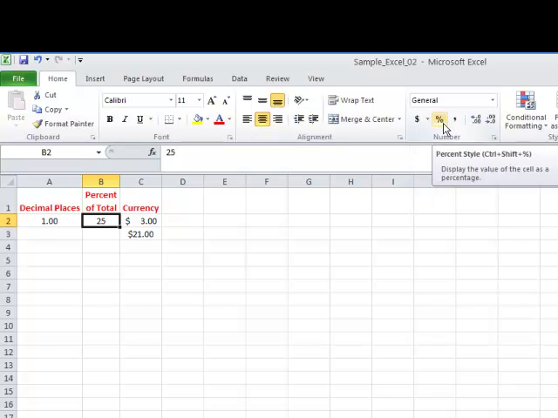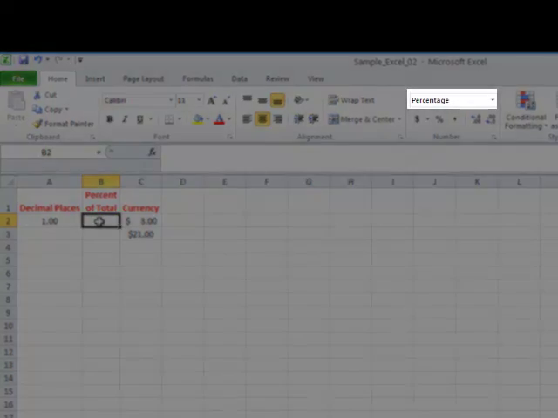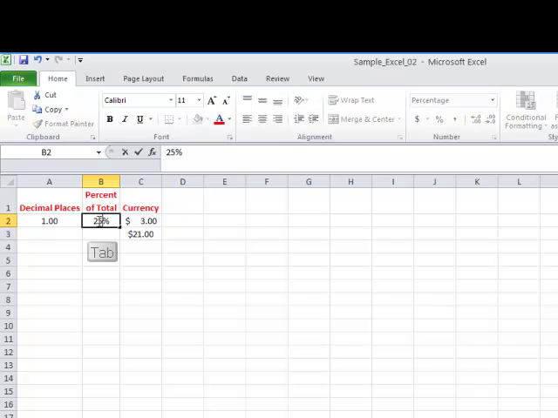Click the % Style option in the Number group. The value in cell B2 changes from 25 to 2500%. This is probably not what you were expecting. Select cell B2 again if necessary and press the Delete key to clear the value in cell B2. Notice, however, that the cell is still formatted as percentage. Now key 25 again and press Tab. The value now appears as 25%, the desired value.